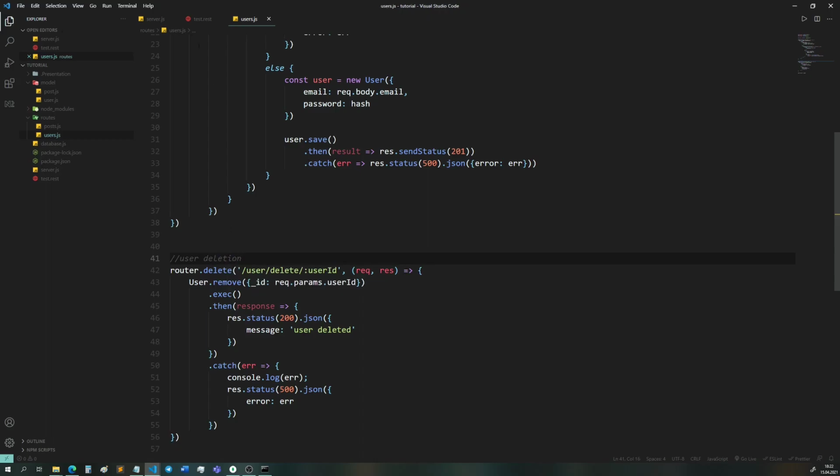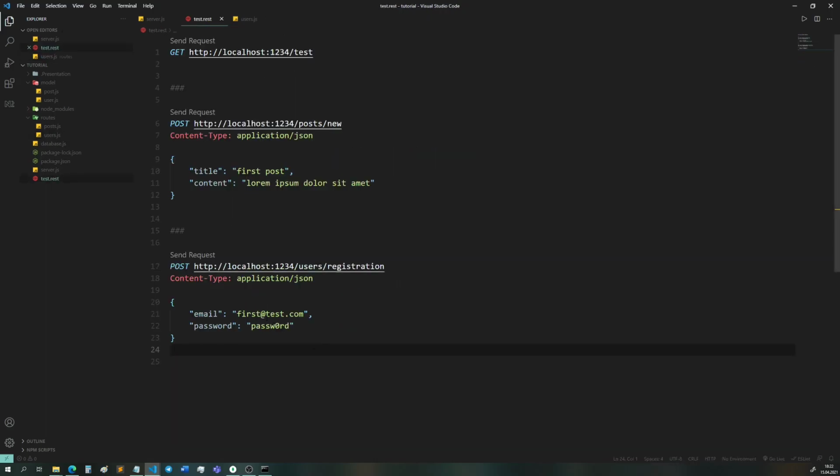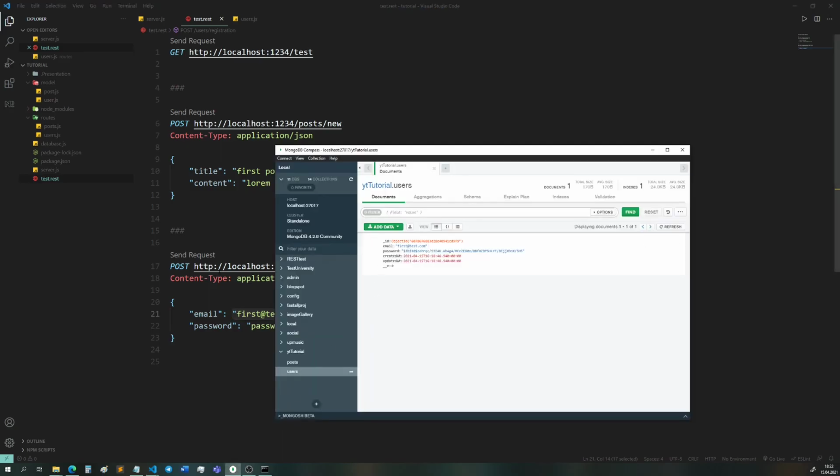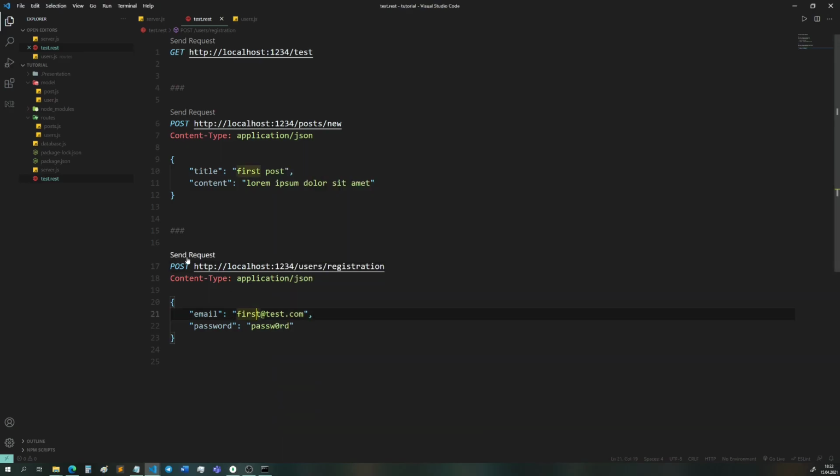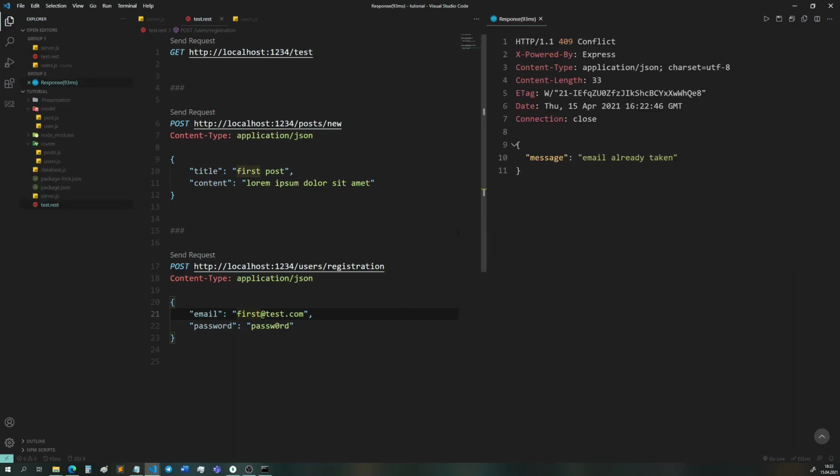Okay, let's try this out. So I'll register a second user. And by the way, let's check if we can register a user by pasting in an email that has already been taken. We already know that this email exists here in our database, so let's see if our API will detect this. So we send, and we get the message, email is already taken.